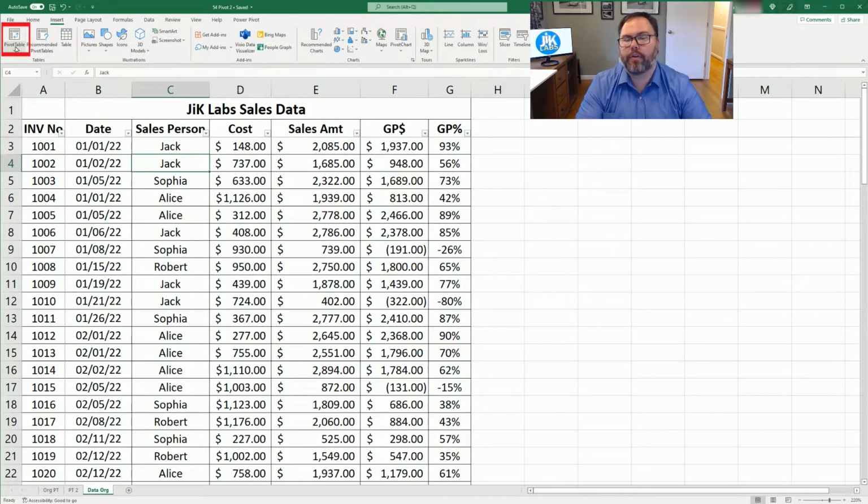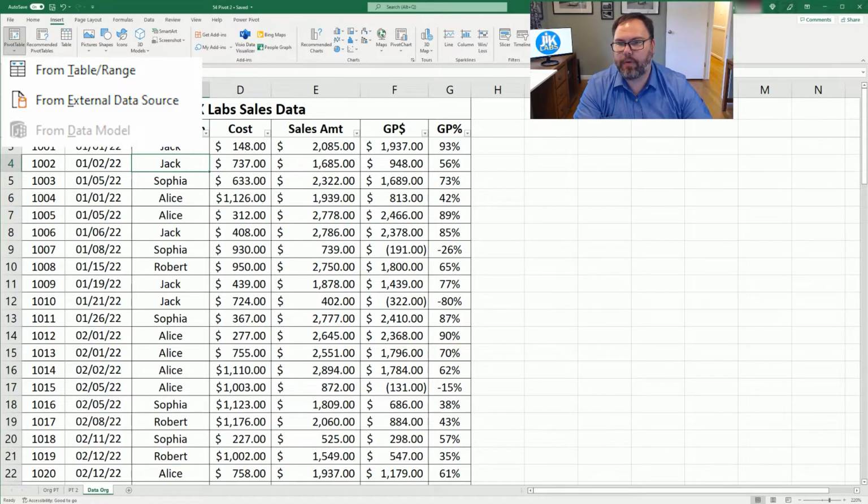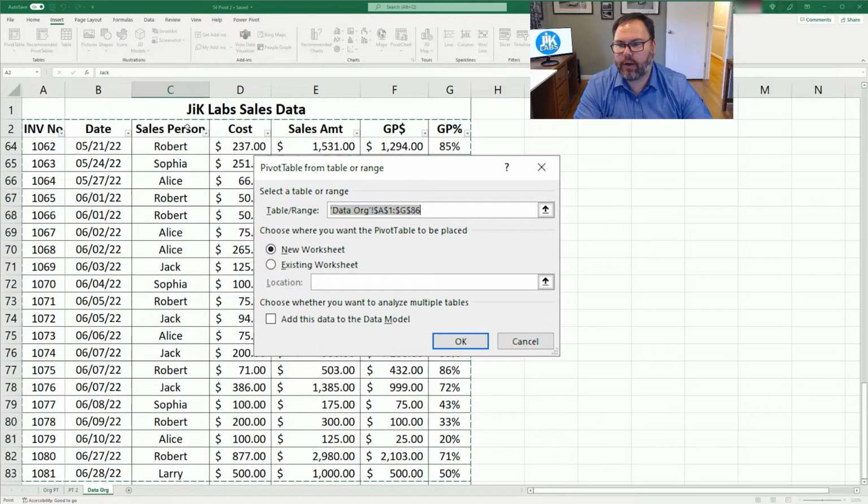Before I go any further, I should mention that we are on Office 365 and it is 2022. Pivot tables are available on Microsoft 2013 and newer. So the process is pretty much the same, but if you have an older version, it may vary slightly from what we're doing now. But insert pivot table, click on the drop-down, and we want to say From Table. We're going to click OK and it brings up a wizard for us.